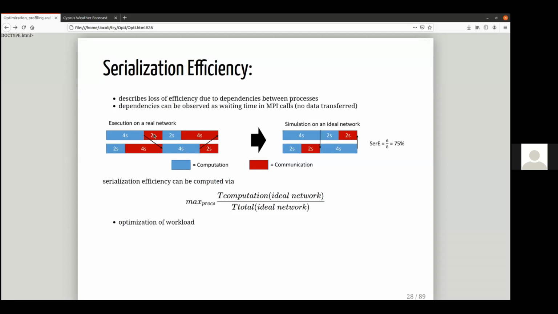You can calculate this by assuming that you have an ideal network. Then this is the ratio of the computation in this ideal network, shown here, compared to the total time, if you get rid of these communication overheads. If your serialization efficiency is low, it's an indication that you need to optimize your workloads, better sharing the workloads so that the processes are not waiting for each other.